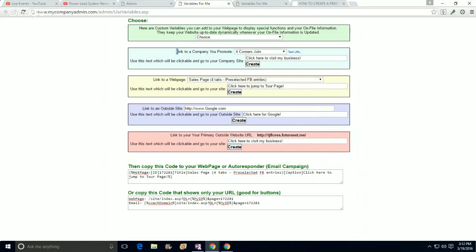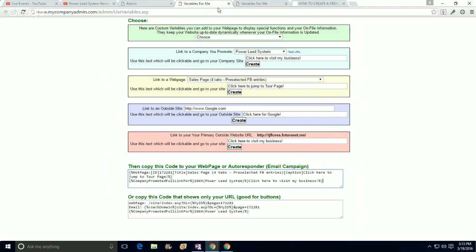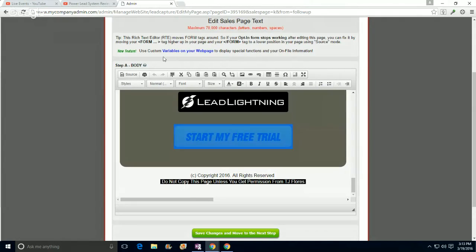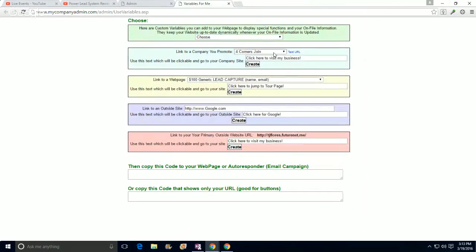I recommend you just stick to this strategy up here with the companies you promote, because that's what you're going to be promoting for your team members. So once again, it will be Powerly System, create it. Actually, let me refresh the page just to make sure we're on the right track. You can always come back, click on variables, companies you promote, whatever it is that you're promoting. These are just some of the companies I'm promoting, but yours will probably be different. You probably won't have any, and I'll show you how you can add these.